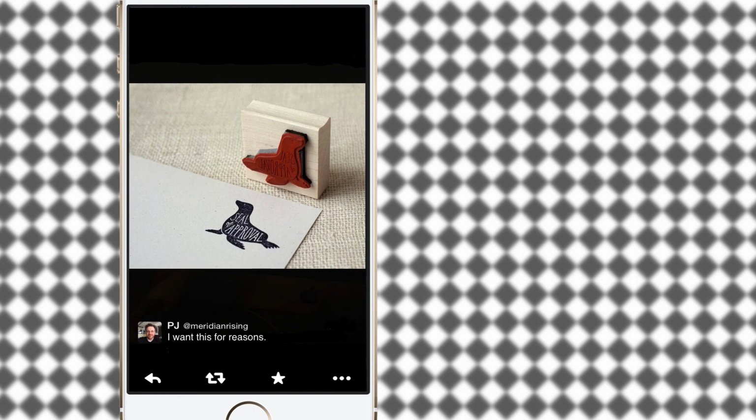Here's another example from my guest, Paul. He tweeted out this image with this stamp. If you guys can't make it out, it's a rubber stamp of a seal, and then on the stamp it says seal of approval. I want this for reasons. Now, I don't know the reason why Paul wanted it, but it does kind of speak very much into who he is.